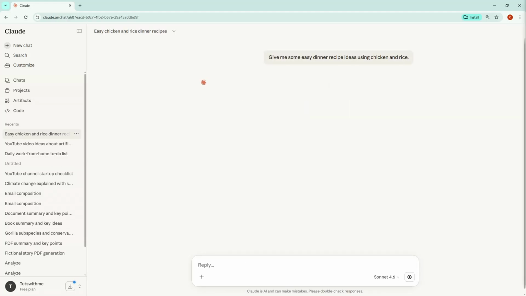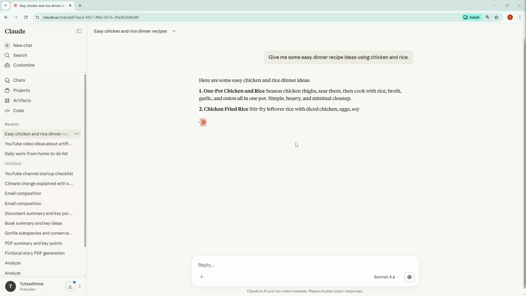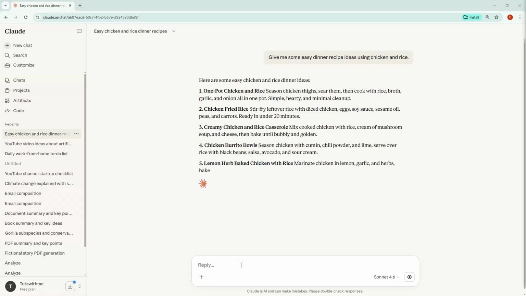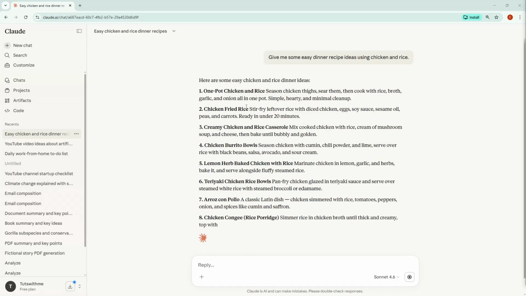Claude will then generate a list of recipe ideas based on the ingredients or type of meal I requested. If I want more details about one of the recipes, I can ask Claude to provide the full recipe with ingredients and step-by-step instructions. For example, I could type, "Give me the full recipe for the first option."